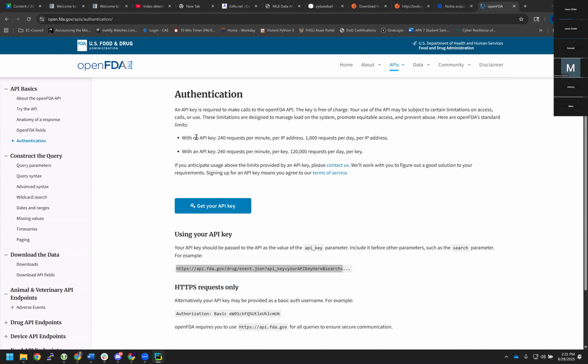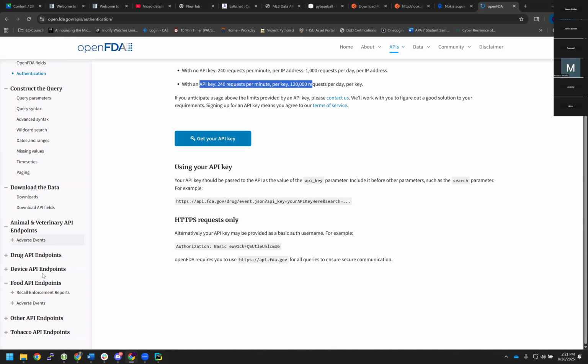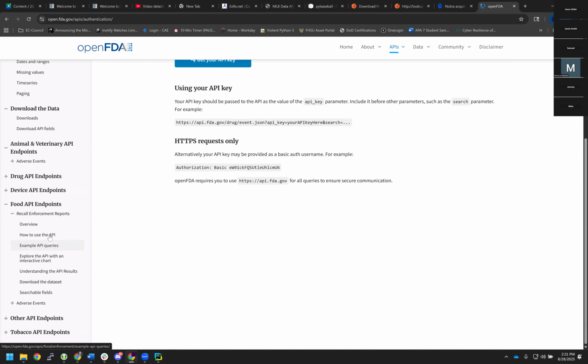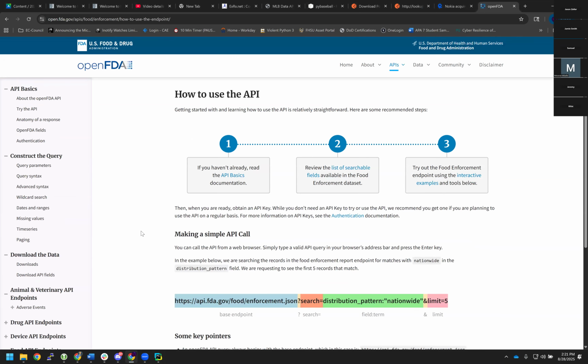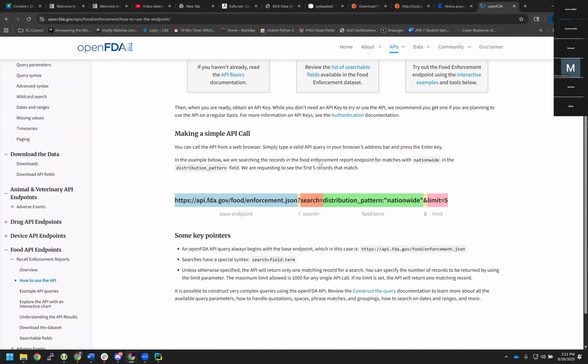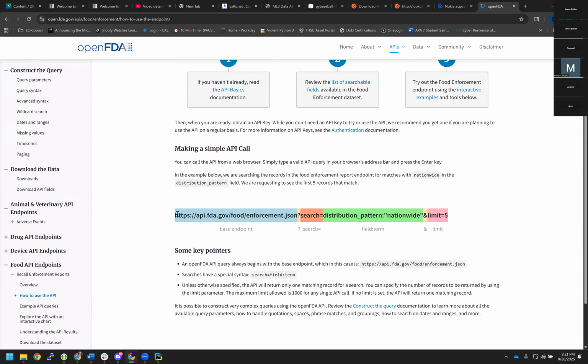All good. So like you said, with no API key, we could technically do this per IP address. Otherwise, with one, we can do quite a bit more requests. So we could do it either way here, obviously, like what you were just trying to tell me when I was throwing the API key in. So here, how to use the API for, what was this one? Food. This is our base point. Here, we're going to add in our search. We need to give the field term, whatever it is, and then the limit that we want to pull back on some of that.